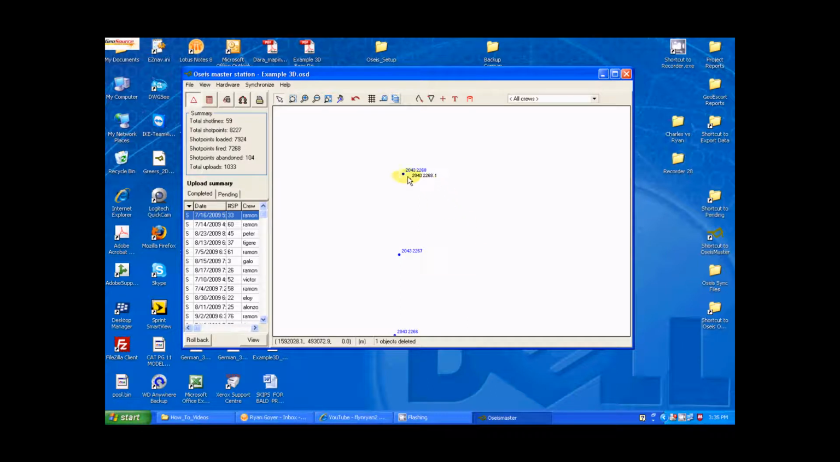You can also delete other holes. Like this one here is blue, it's already been shot. You can delete it. So be careful when using that feature.